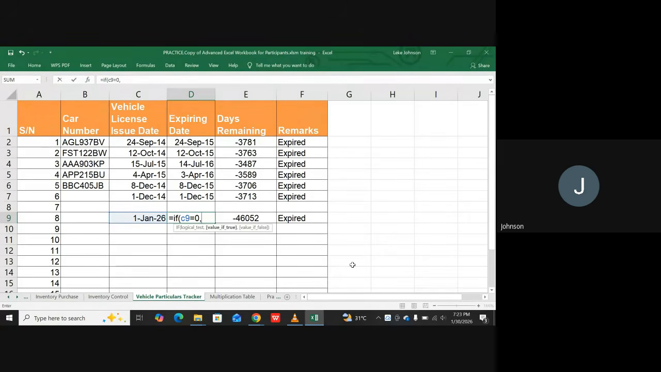We now do a comma, okay? Now, if C9 is equal to 0, what answer do we want Excel to pick? We say if that place is 0, we want Excel to pick a blank space so that Excel will not bother itself doing anything. So we put double quotation marks with nothing inside. So if that place is 0, Excel will simply not put anything there. When we are done with our statement, we put a comma, then we put the answer that we want Excel to pick when that statement is correct. So we put a comma.